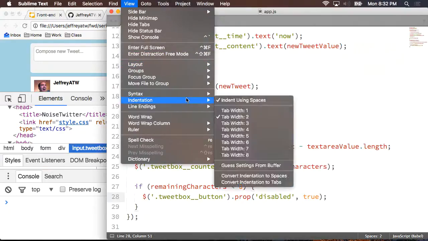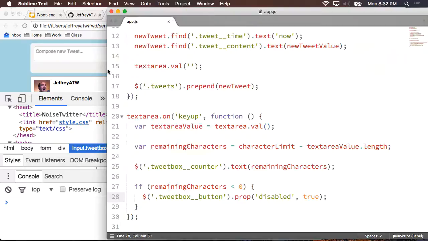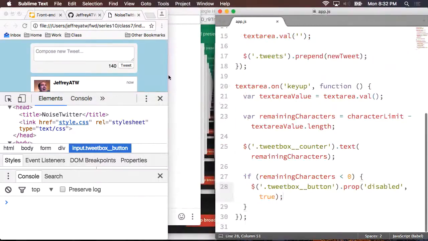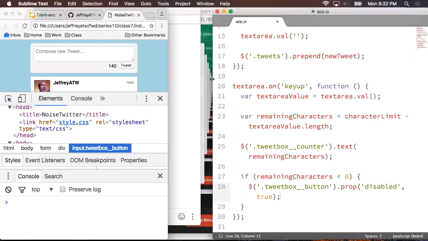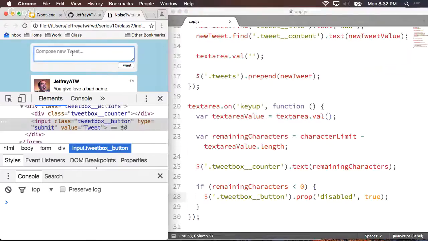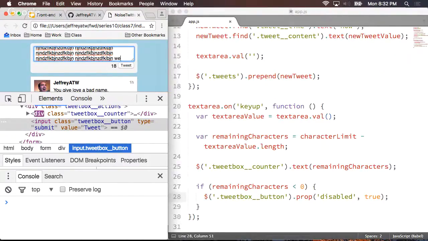Word wrap here. Word wrap, there we go. So, let's see what we got. I'm going to keep typing some stuff. And look what happens after I go past 0. I'm at -1 now, and I can't click the button anymore.